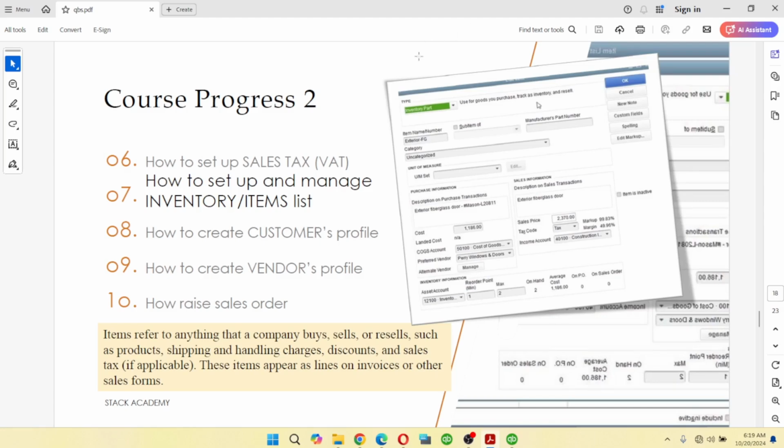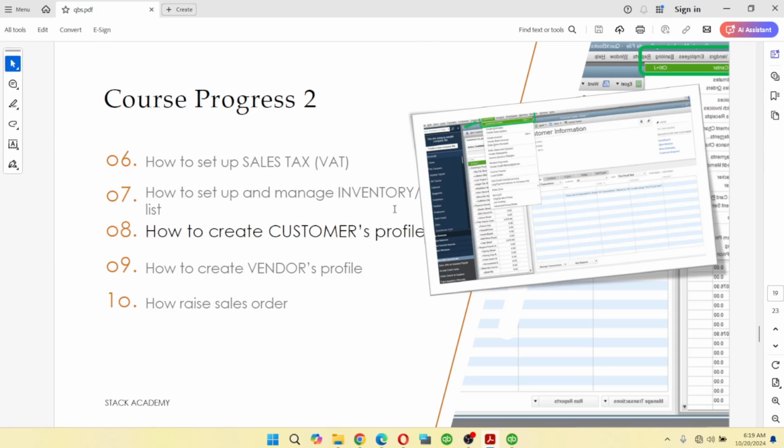Welcome back to class. In the previous section, we talked about how to set up and manage inventory items in QuickBooks. Now, in this section, we're going to look at how to create a customer profile.